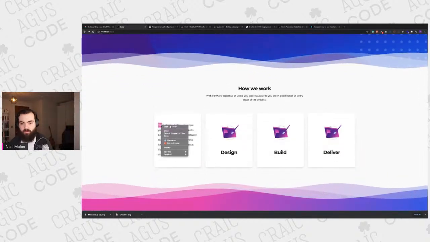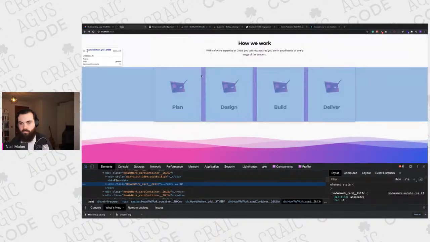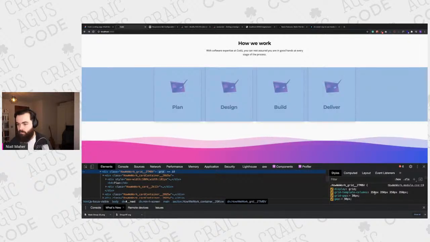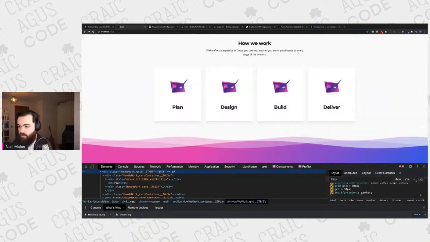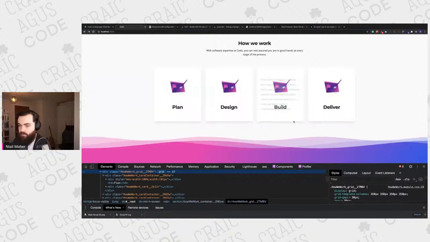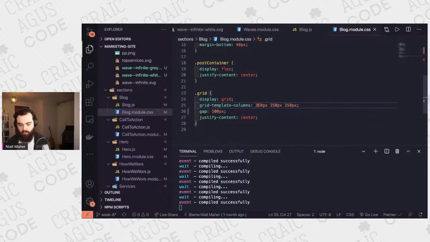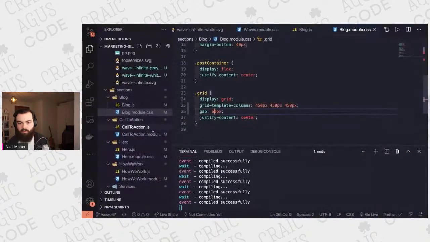What is the width on this? I have 350, 350, 350, display grid. Yeah, that's why it's not working. So 450 might be a better option, but then I'd have to change the sizing of the heading. So if I go 460, it's a little bit better to read, but now my images are off.